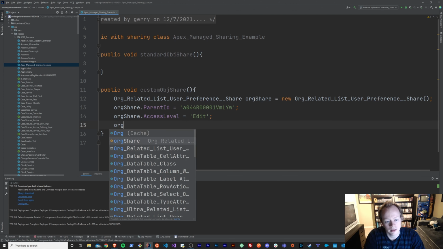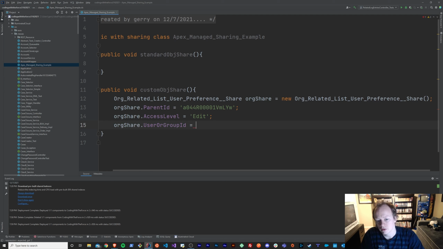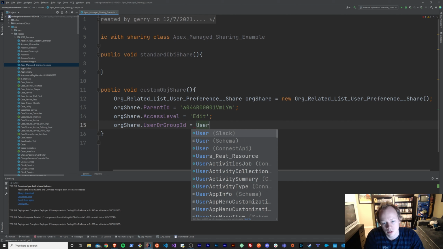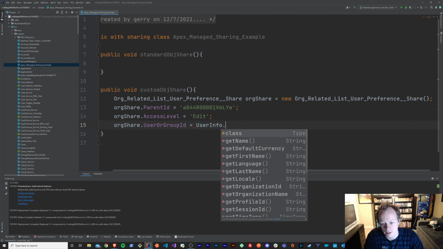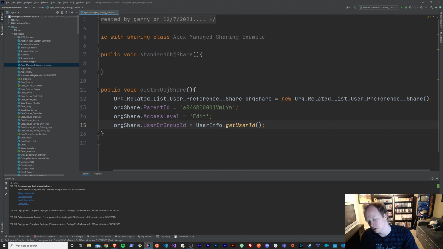The next thing is I want the org share user or group ID. This user or group ID can be the ID of literally any user or group in your org. So I'm going to just say UserInfo.getUserId. So whoever the running user is for this code, their ID is going to be placed there. But this could be a group or a user that you programmatically find and associate to this record.